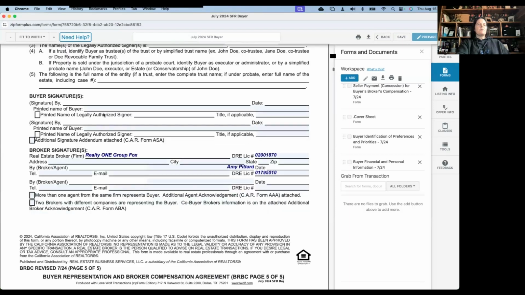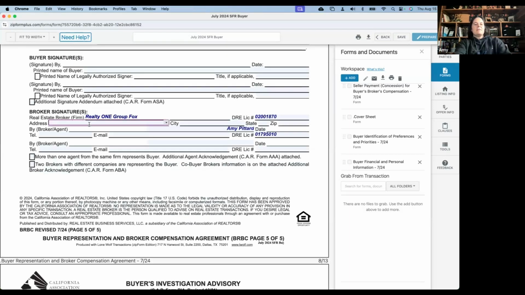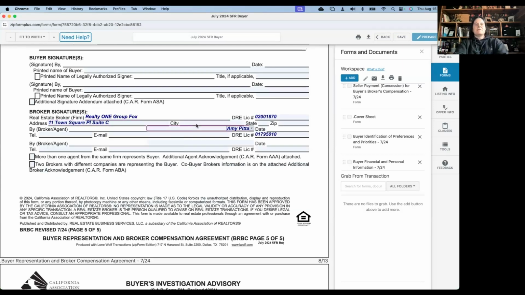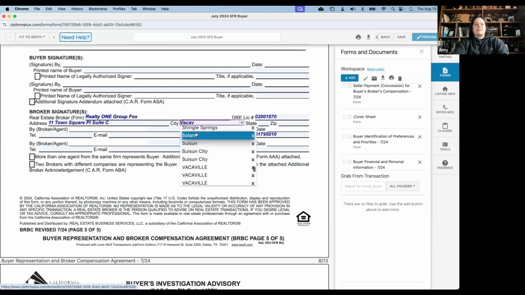Here at the end, we have our broker signature. So we're going to go ahead and put in our address here so that we don't ever have to type that address in again, right? Because who wants to type an address in every time?